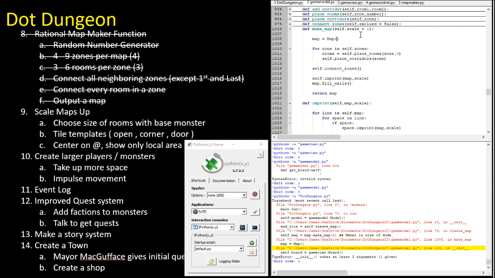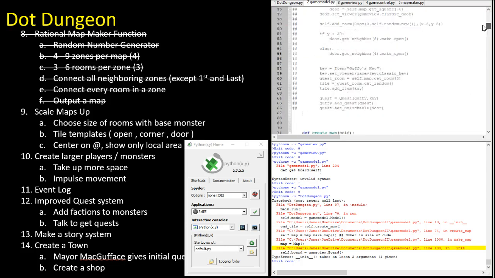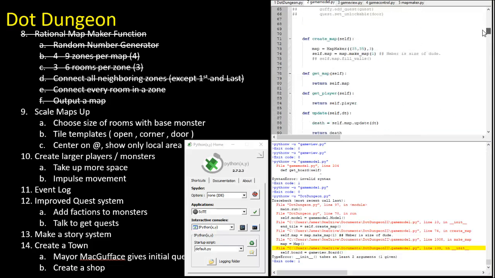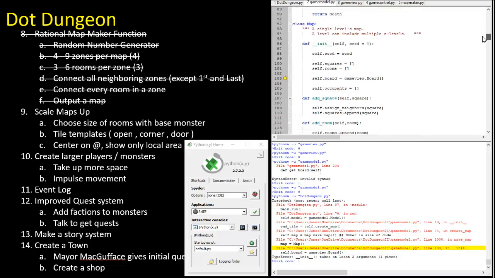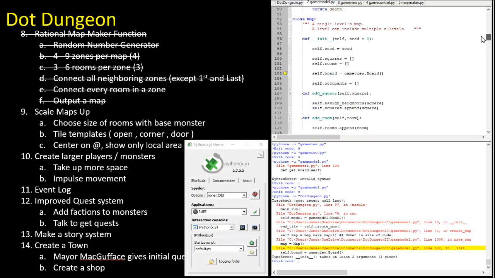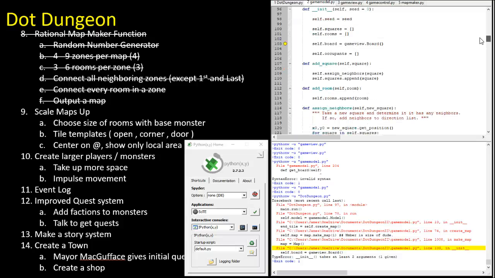Right there. All right. See, this would be so much easier if they were in different classes. The MacGuffin, I take that out. I need that to use later. So when I create the map, I'm not giving it anything interesting. Let's see, add squares, add room.